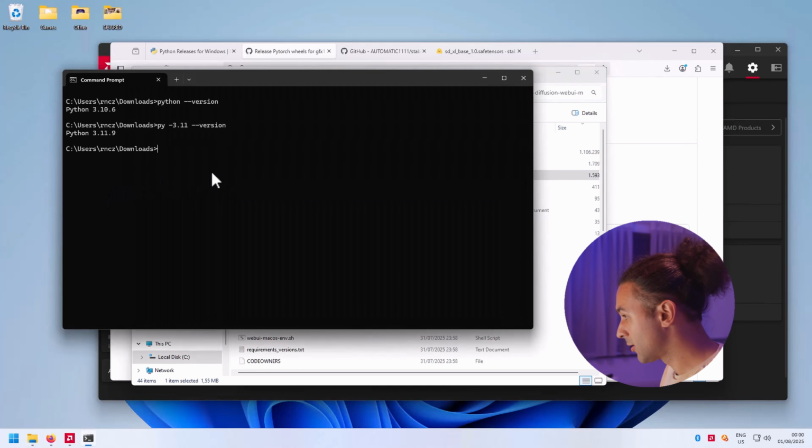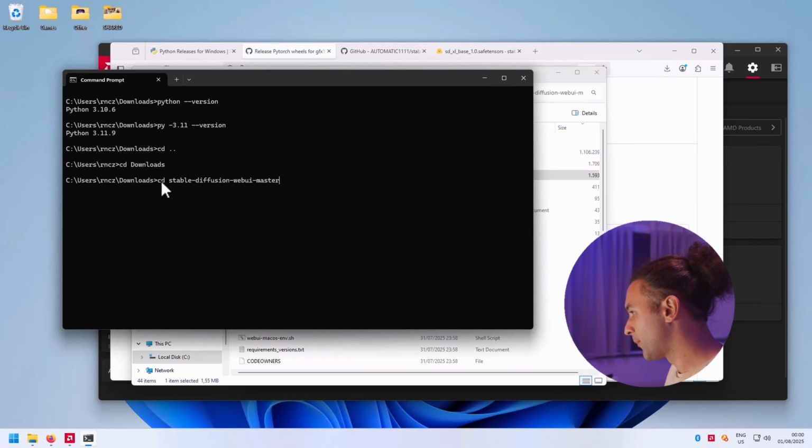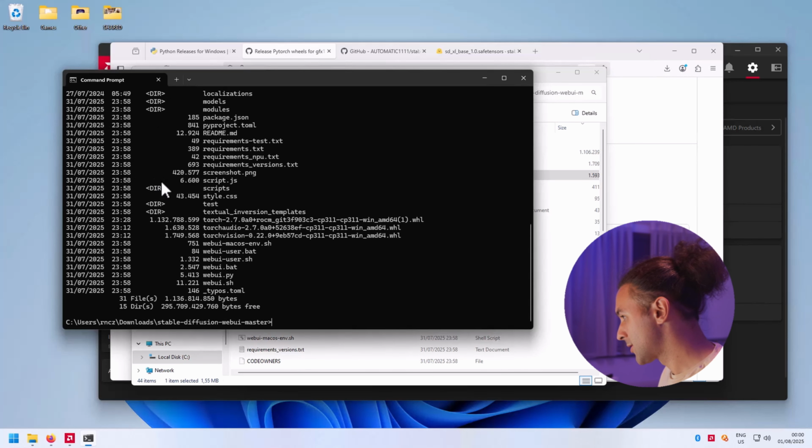So let's go to our command line. Make sure you are in the downloads folder. So when you open the command line, you probably enter this location, so you change the directory by hitting this command. Then we change the directory into the Stable Diffusion folder just by hitting the following command, hit enter, and as you can see there are our torch files.